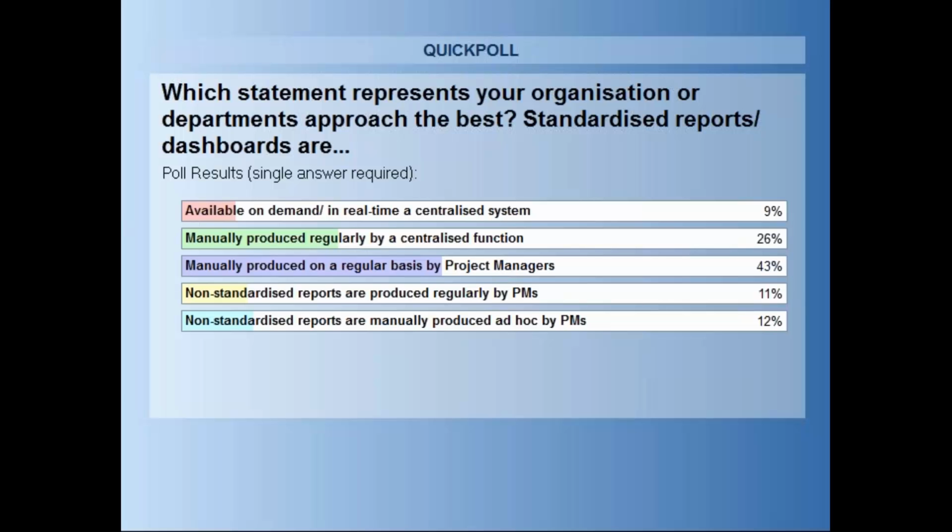Right, I think most people have had a chance to reply to that. The largest number at 43% are manually produced on a regular basis by project managers, and after that manually produced by a centralized function at 23%. From then on, the numbers again drop down to being quite small, with non-standardized reporting manually produced in an ad hoc manner by PMs at 12%, and 11% non-standard reports are produced regularly by PMs, and finally at 9% available on demand in real time in a centralized system at just 9%.